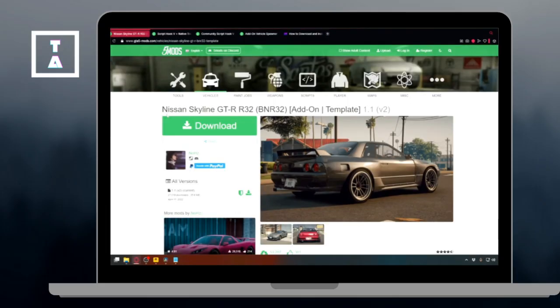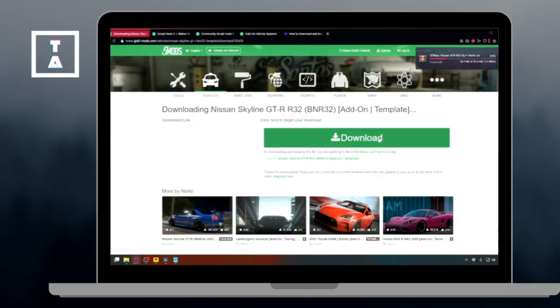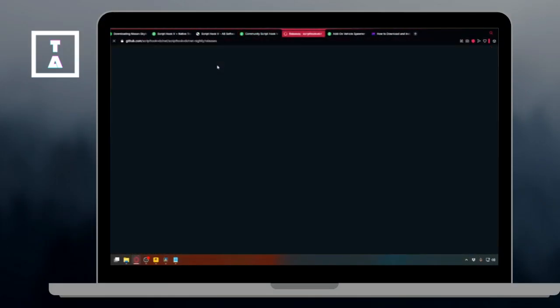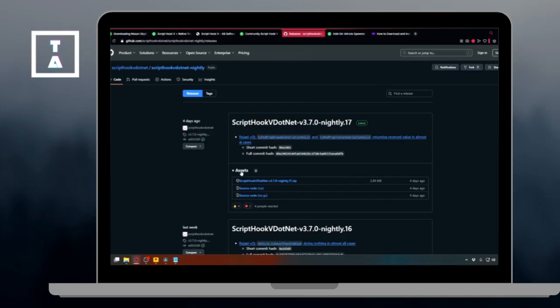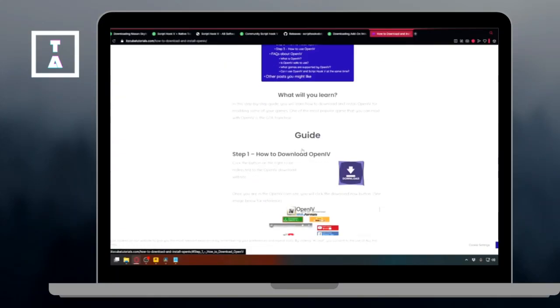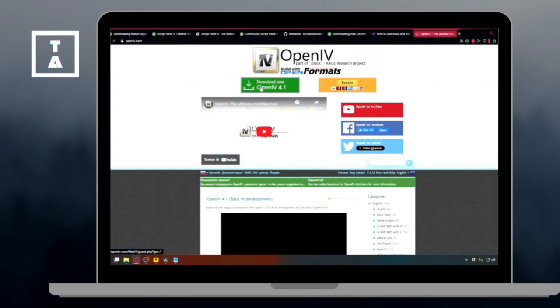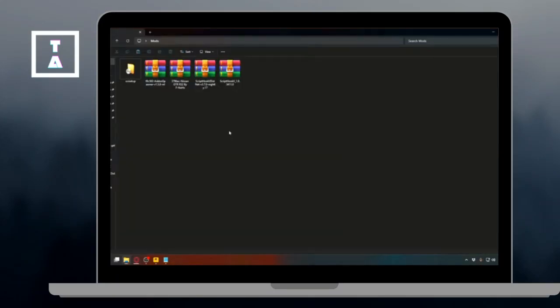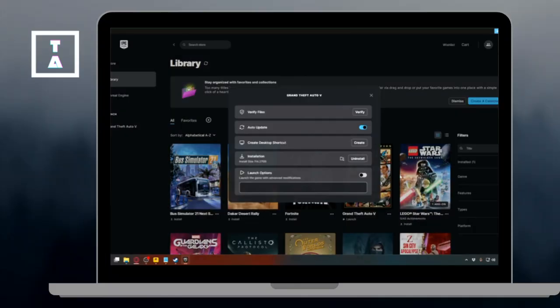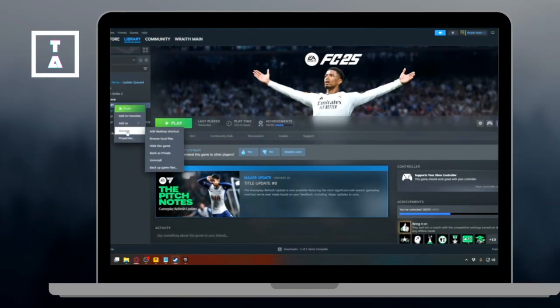You'll need a few tools: ScriptHookV, ScriptHookV.NET, a vehicle spawner, OpenIV, and the car mod itself. Once everything is downloaded, open the GTA 5 game directory. If you're using Epic Games, go to your library, click the three dots, and select Open Install Location. For Steam users, right-click GTA 5, choose Manage, then Browse Local Files.